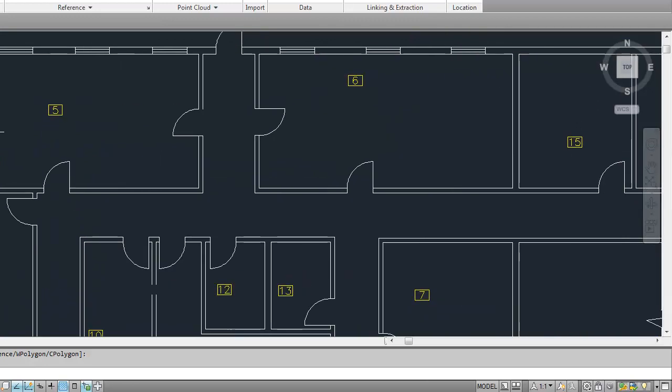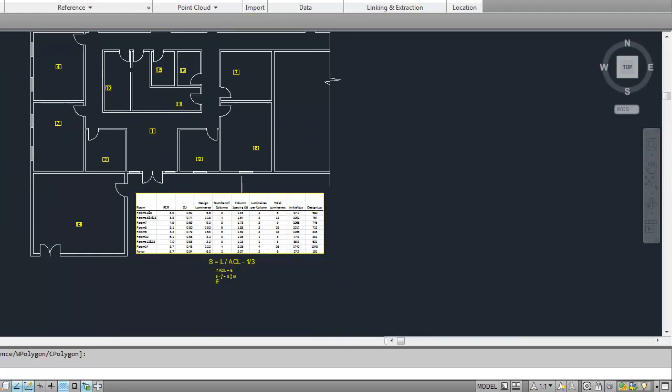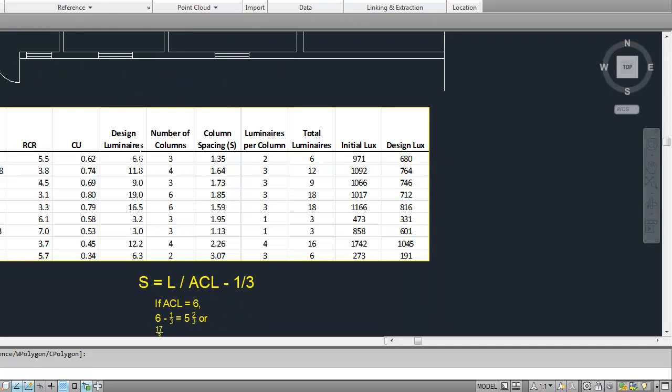Spacing for the luminaires. We're going to start with room number 6 over here, and I'm going to show you the best and quickest way, I think, anyways, of laying out the luminaires in this room. So I've brought in my table here, which shows me how many luminaires I'm working with. So this is the total luminaires for that room. Room number 6 tells me I have 18 luminaires, and we've also got a spacing in here.